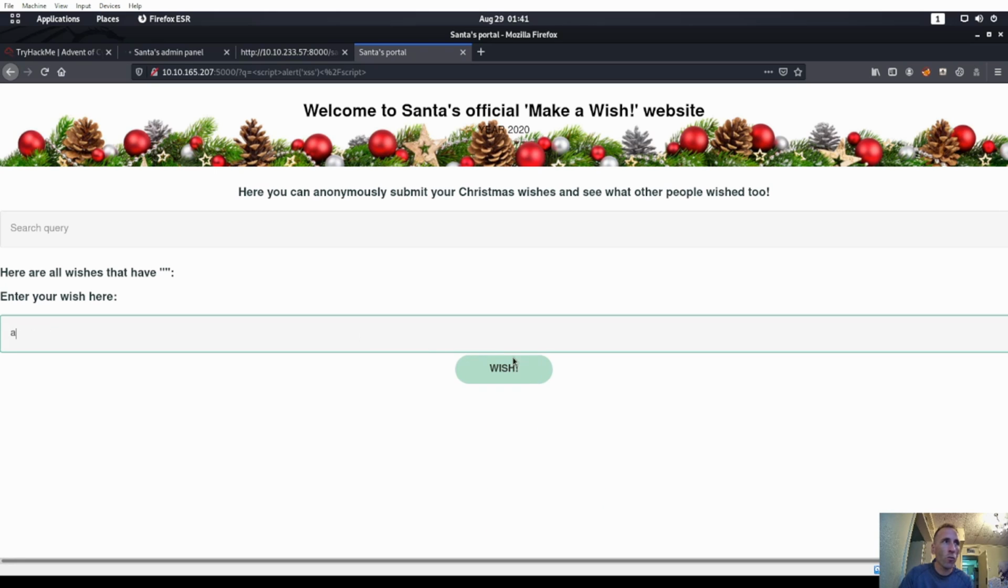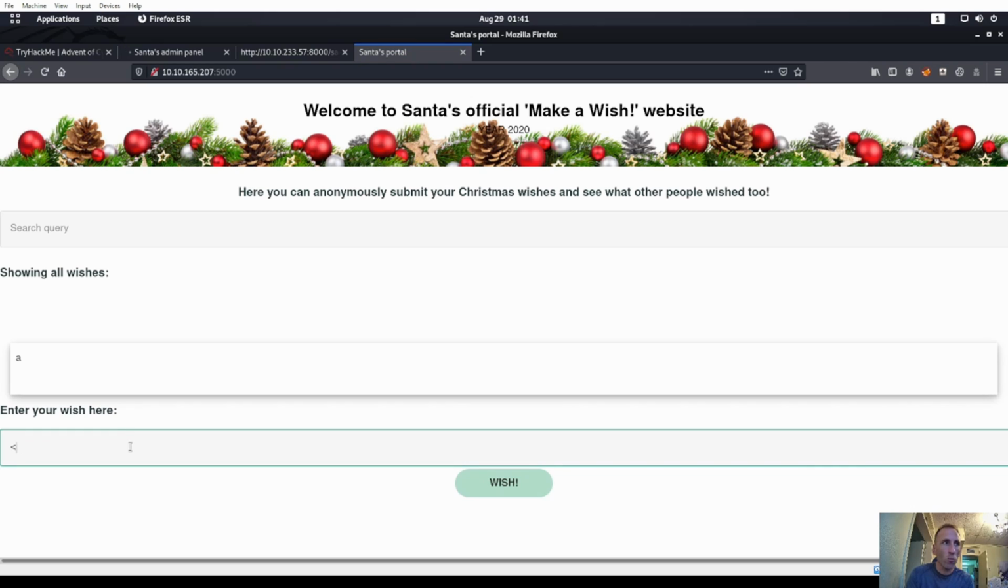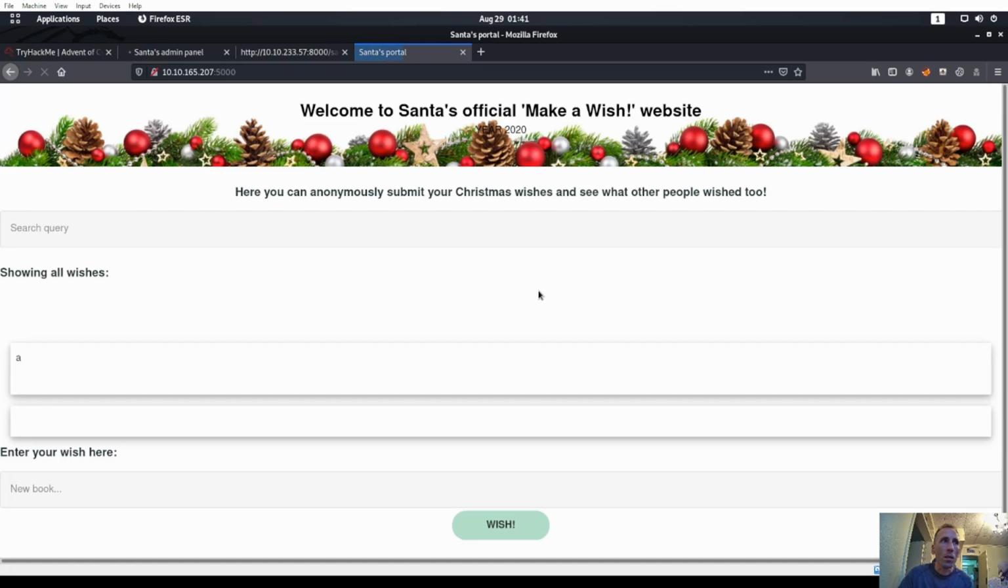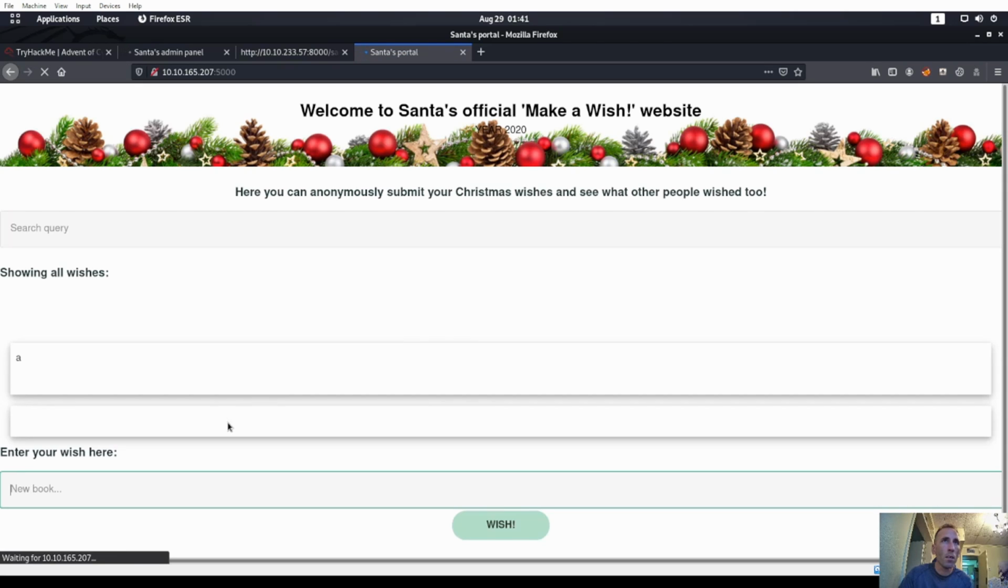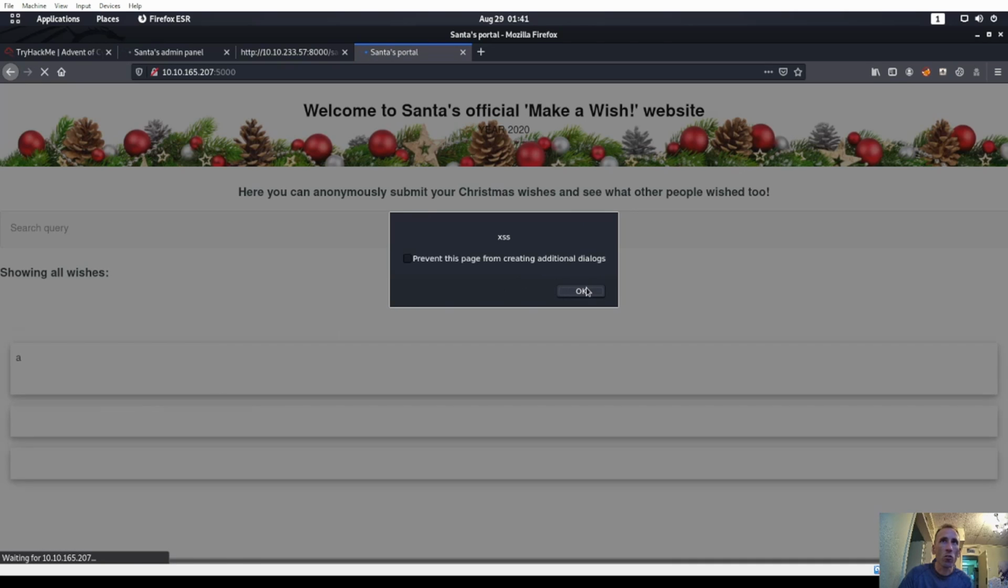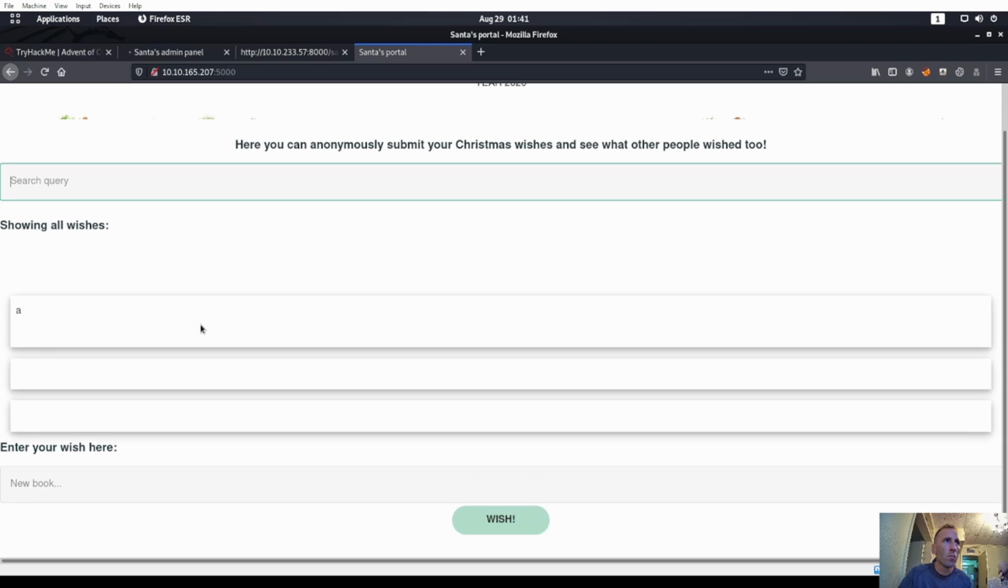Let's see if this is also vulnerable. New book. Wish. Showing wishes A. Okay, let's go ahead and try a script alert XSS. Doesn't look like it's stored though. It looks like it's reflected, right there. But now it may be stored. Resend. And we get that cross-site scripting. Okay, so they're both actually vulnerable. Ooh. Does it just keep happening? So both of these are actually being used right here.